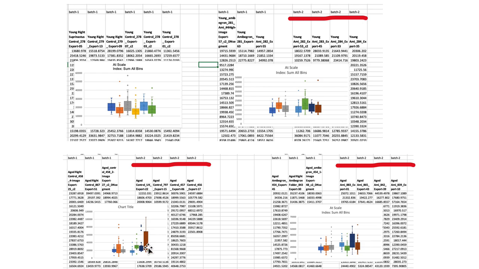Other than this one sample here in the aged control mice, which seems a bit odd, but given the natural variation in biology, this is not surprising or concerning.